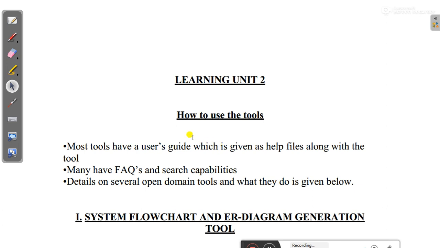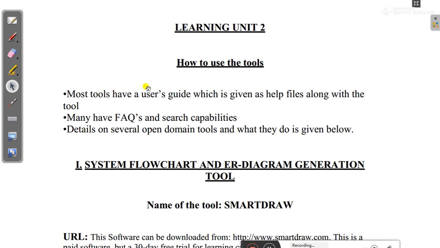So how to use those tools? Most tools have a user guide. You will always find it on the internet also, and whenever you purchase those types of tools, you will find the user guide given as help files along with the tool. Many have FAQs, meaning fast answers to queries, and search capabilities. Details on several open domain tools and what they do are given below. So we are going to discuss some open domain tools and how they work.